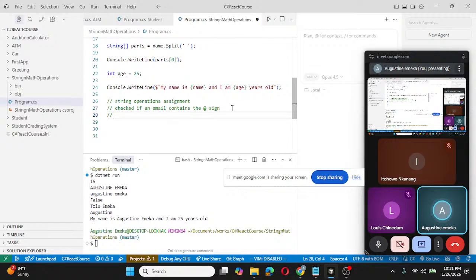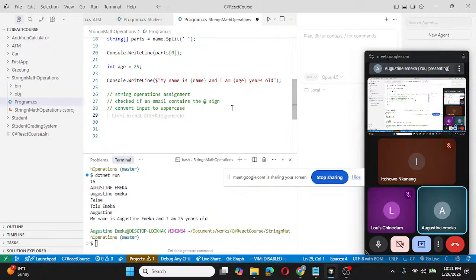Okay, so the next assignment will be to convert input to uppercase. And the last one will be to count characters in a sentence. So those are the three assignments.